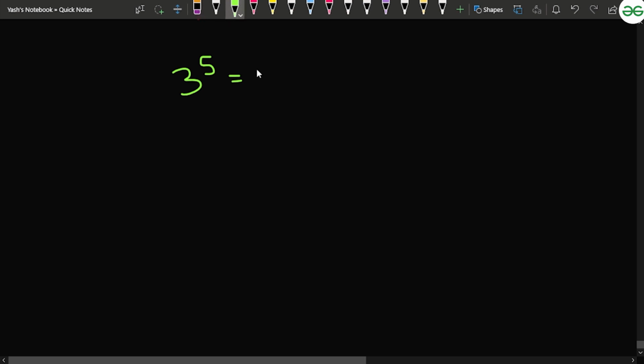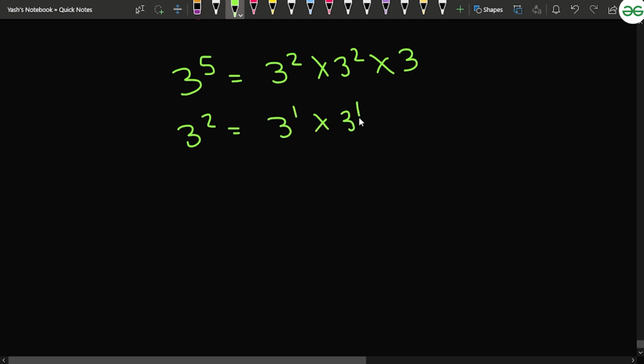But what we can do is represent 3 to the power 5 as nothing but 3 to the power 2 into 3 to the power 2 into 3. Similarly, we can represent 3 to the power 2 as nothing but 3 to the power 1 into 3 to the power 1. Now you will not observe what we are doing, but basically the concept is that we'll calculate this once and multiply it. That is the concept.